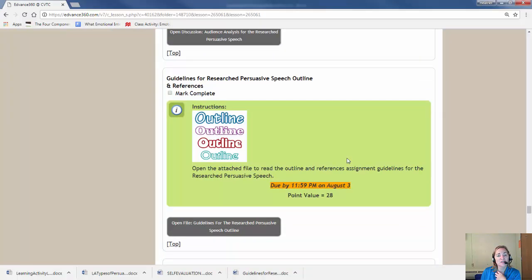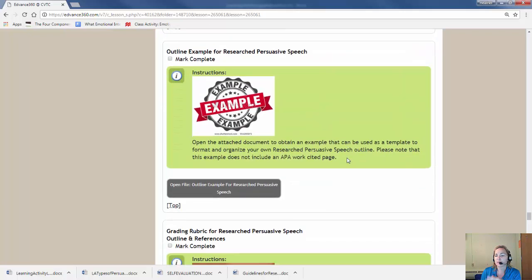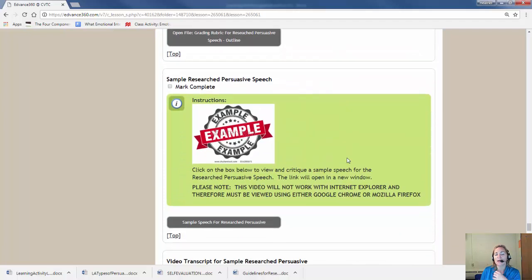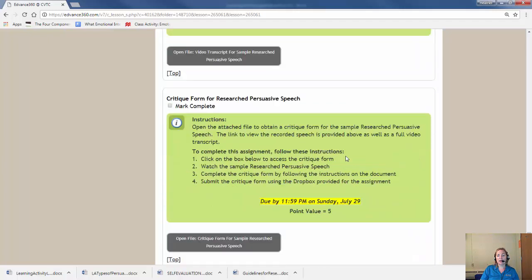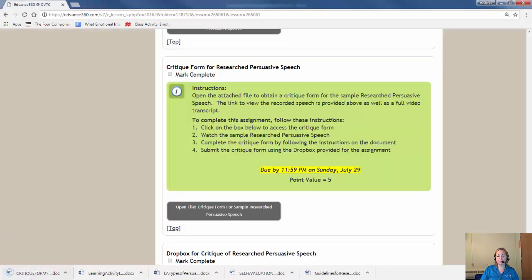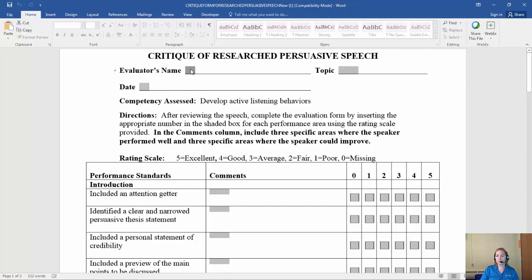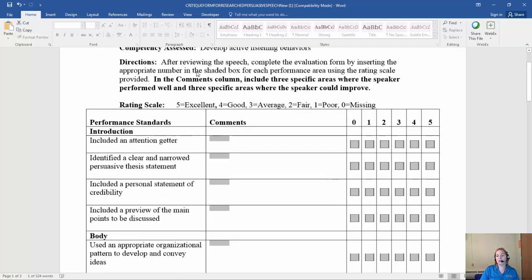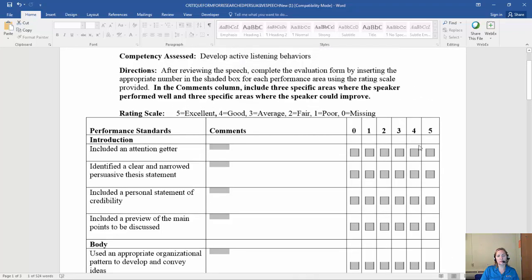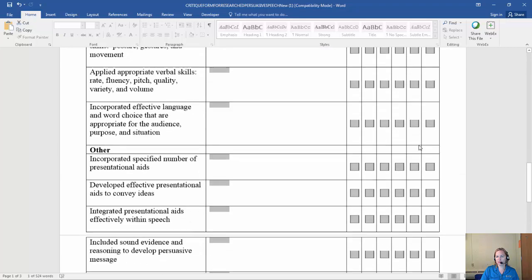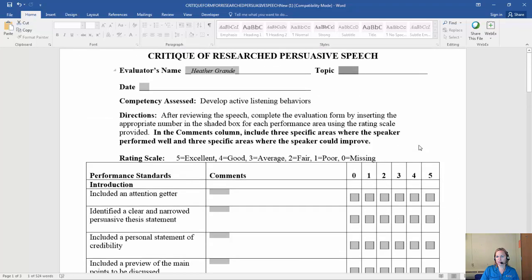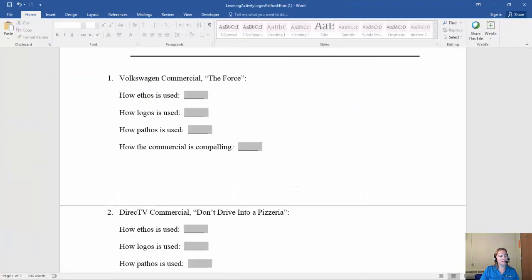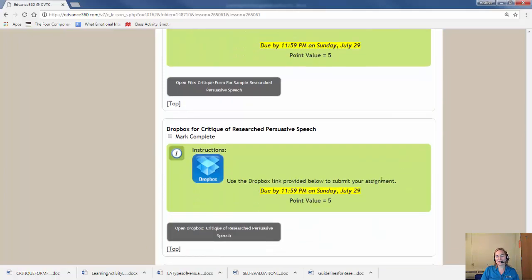Complete that, review the guidelines for the outline that you will be turning in, and then you can view the example, my grading rubric, and then the last activity that I have you do in this lesson is asking you to watch the sample persuasive speech and then critique it. And this critique, you'll just write on the form, it's like all the other critiques that we've been doing, just put your name on there. And then you are going to grade the performance criteria on that 0 through 5 scale. And then from there, you'll identify 3 areas that you thought the speaker did well on, 3 areas that you thought the speaker could improve upon. Save it to your computer or your USB, and then you'll submit it to the Dropbox by Sunday, 11:59 p.m.